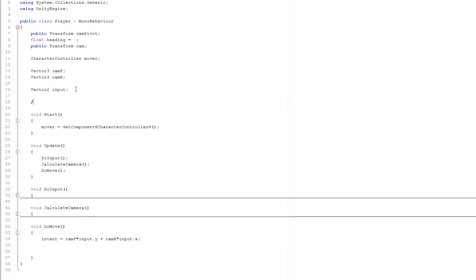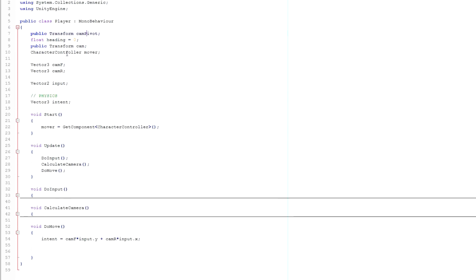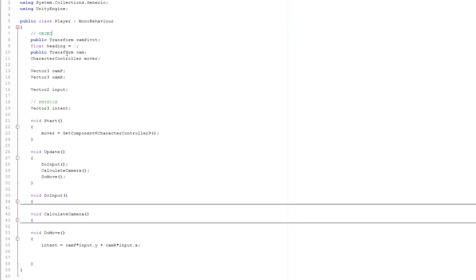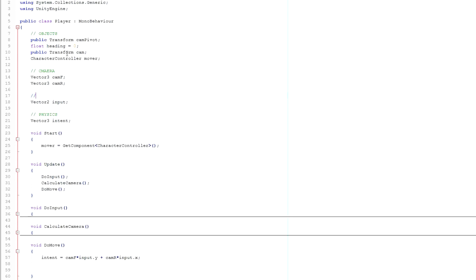Let's create a little set of commented area here so that we can separate things. Again, the same way we separated functions, I'm going to separate our usable variables here so that we can see what's going on. So at the top here, we have object references. Down here, we have some camera variables. After that, we have some input variables. And then we have some physics variables here.